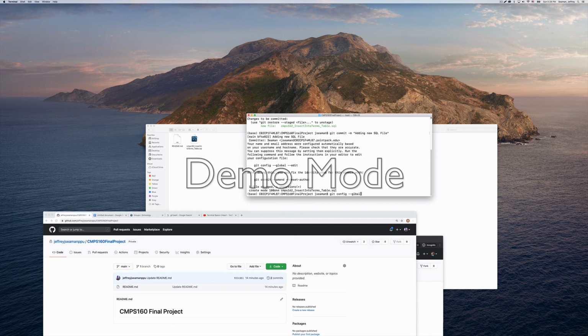Let's see here. I wonder if it'll let me type in username. After doing this, you need to fix identity by using commit with amend. So let's see. Oh, it wants me to edit. Hold on a second. Git config. I remember what it is. I think it's username.